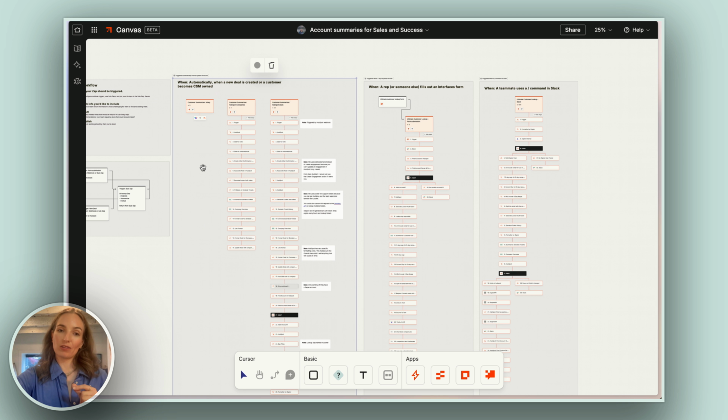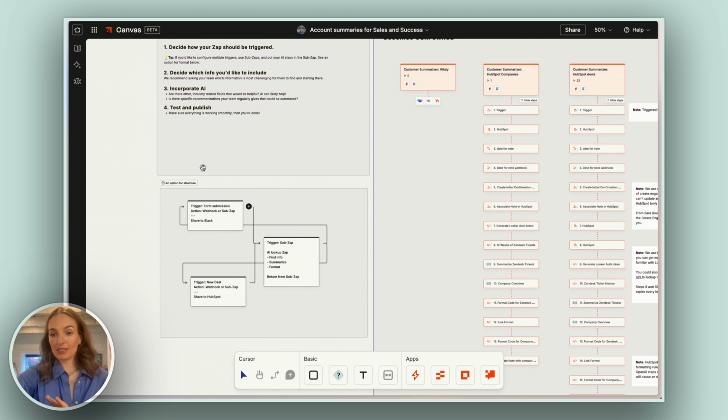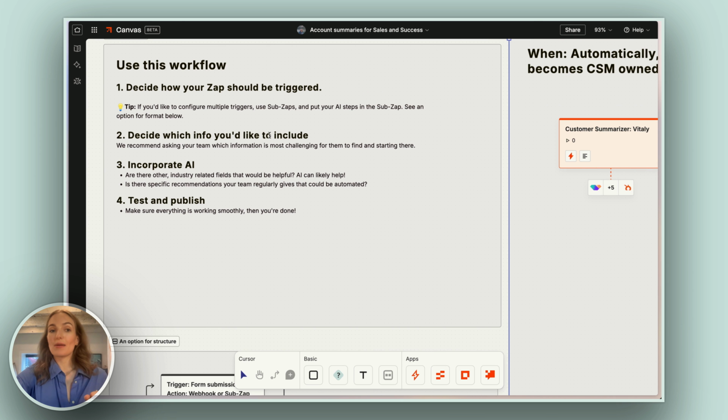One more thing before I close out. This is very much a legacy system, which means that we've built on it as we've learned and identified additional opportunities. If I was to burn this down and start from scratch, here's what I would do. Step number one, you want to decide how your Zap should be triggered. However, if you think there's a world where you might need multiple triggers, I'd recommend using subzaps and putting all of your lookup and AI steps in the subzap.